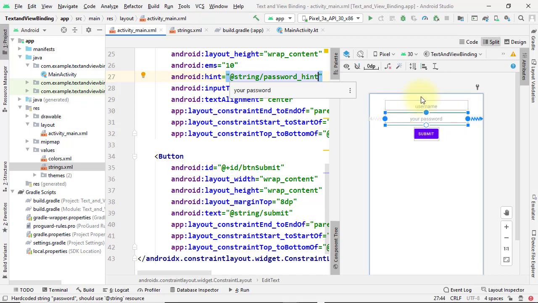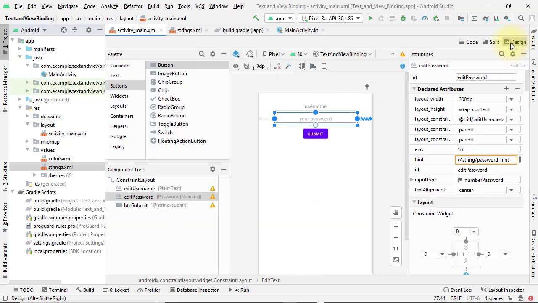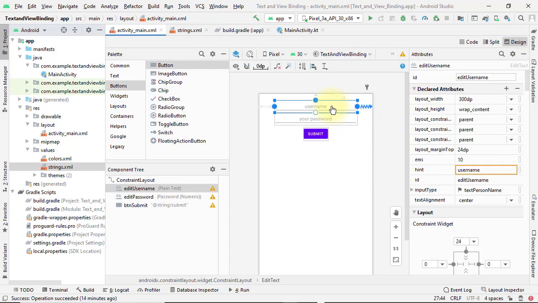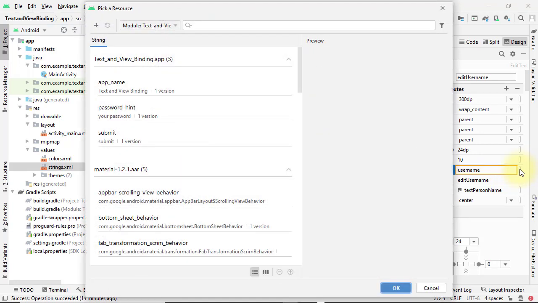I'll go back to the design mode and select this edit username. You can also add a string resource via the attributes window. You can click on this rectangular button right after the value that says pick a resource, and this opens a dialog window for you to select from existing resources. You'll see here the only three that we have so far, app_name, password_hint, and submit. I don't want to use any of this, so to create a new string resource using this window, simply click this plus icon and choose string value.